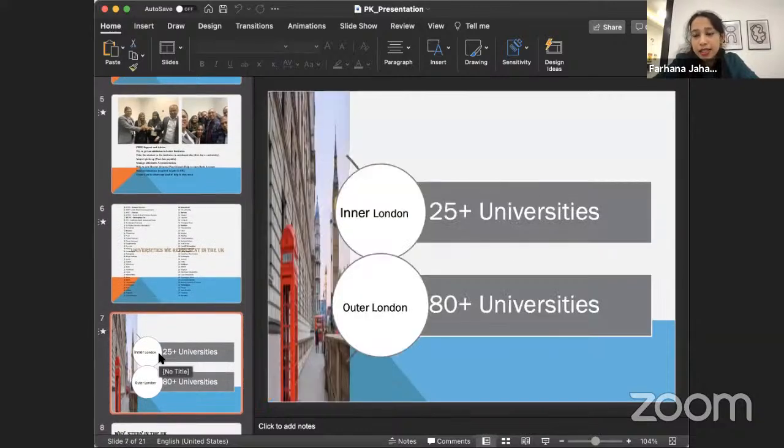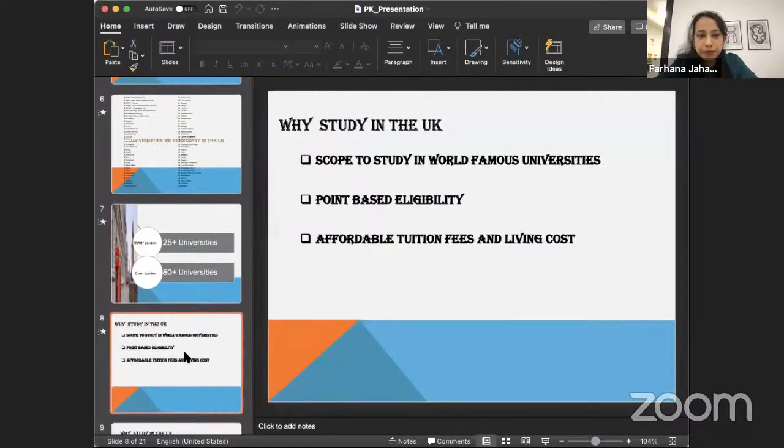So inside London city, we are working with more than 25 universities, and outside London, we are working with more than 80 universities. What does outside London mean? That means it can be Birmingham, Manchester, Wales, Scotland, like outside London.